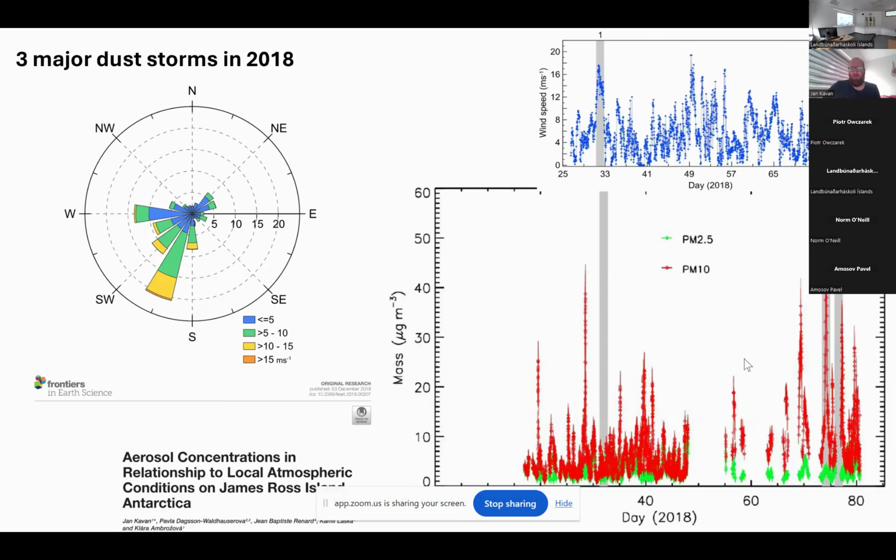In 2018, we had 3 major dust storms during the whole measurement period. As you see on the graph on the right-hand side, there's wind speed. So there are the 3 major dust storms or high wind speed events. The interesting thing is that during the first storm, there's almost no response in the dust concentrations. On the other hand, for the 2 high wind speed events at the end of the summer season, there is quite a nice response in terms of concentration.